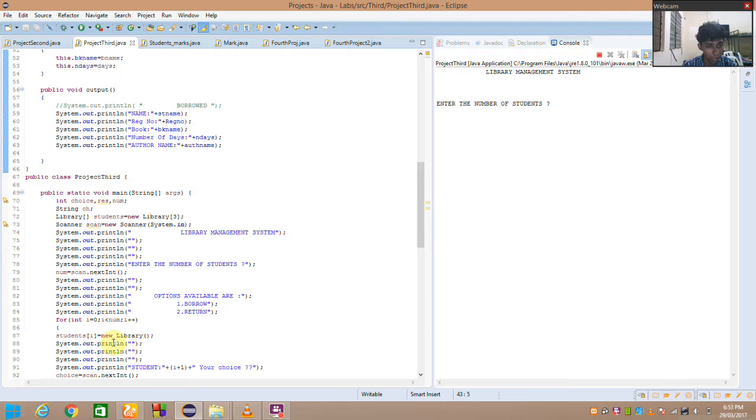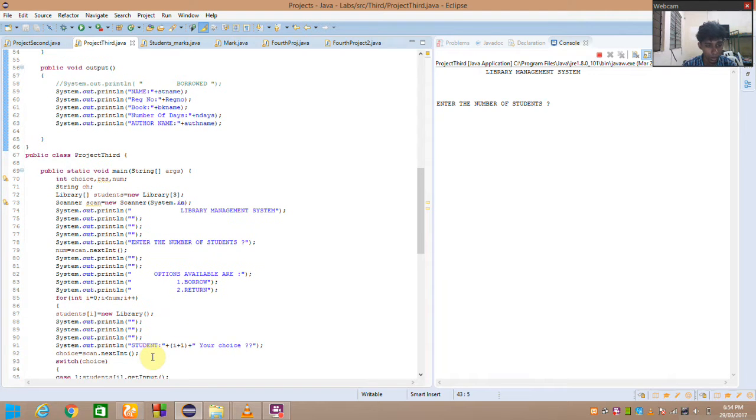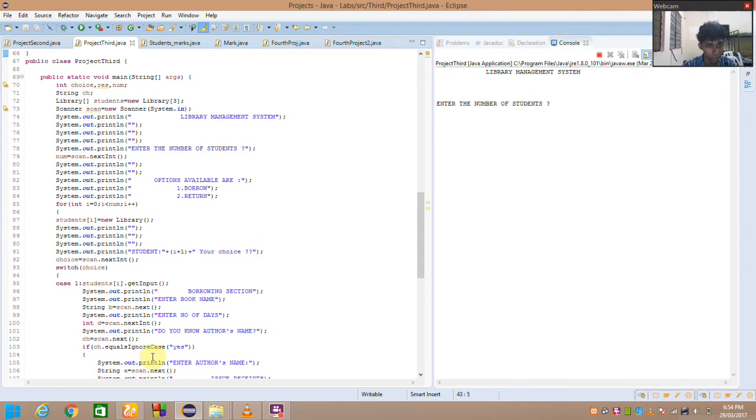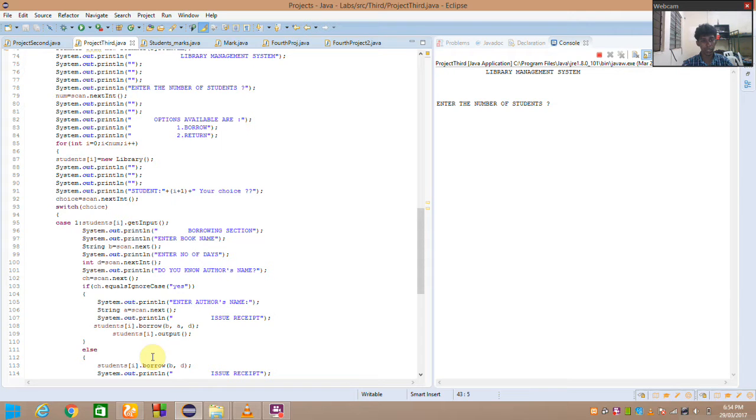And student[i] is equal to new Library. And again I left some spaces. System.out.print student. Every time you give it the choice, it will be incremented. Then it will ask your choice. To scan the choice is equal to scan.nextInt. Then I have given a switch case in which student is the array here, i will be the integer, and the choice.